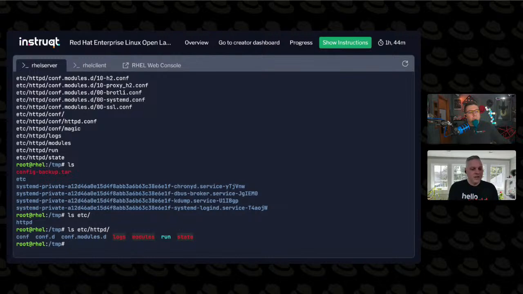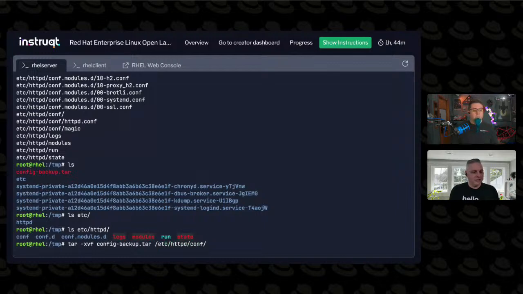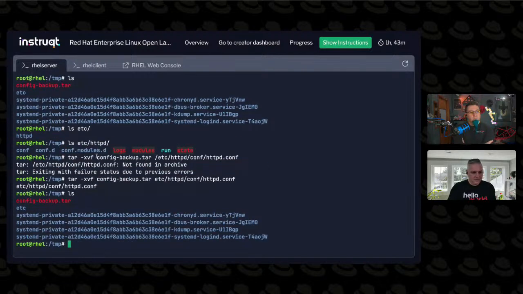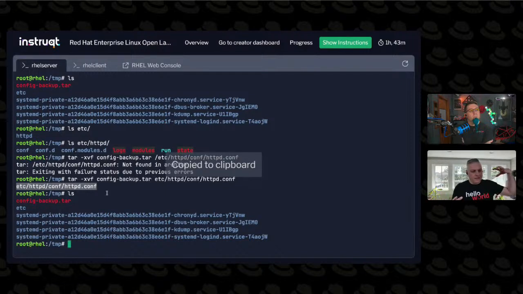And here we go. Nate, did you know that you could also extract individual files? I was aware of that. I don't really do it that often, though. So if you do a tar extract verbosely, file config backup.tar, and then you tell it, I want etc/httpd/conf/httpd.conf. Oh, hold on, I put on the slash. It just pulls out this one file. Now it'll actually create the entire directory structure.